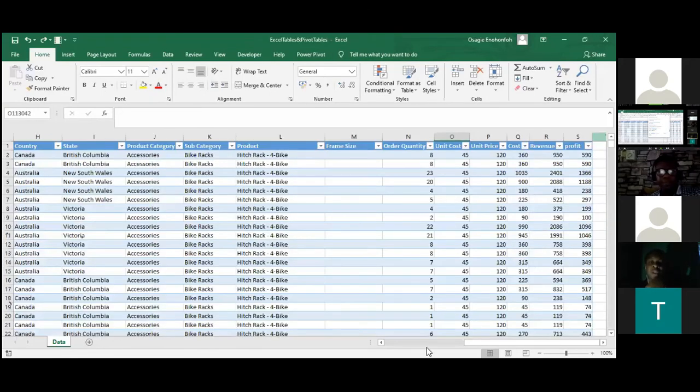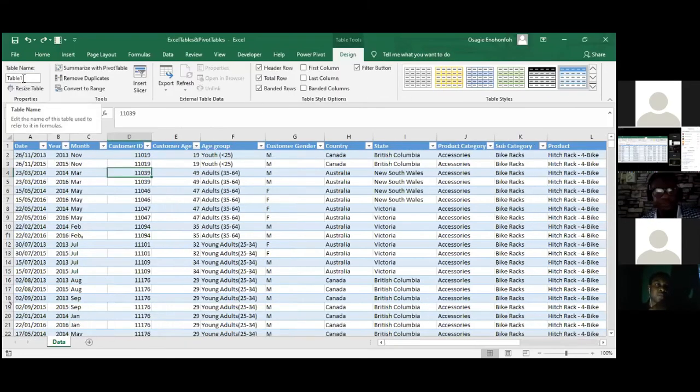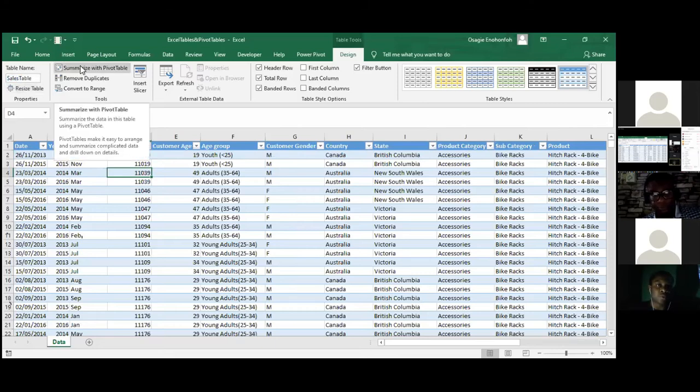So let's quickly get into Excel pivot tables. Let's quickly see pivot tables. So from this data here, still on that design tab, first of all, what I want to do is see your table name. It's a good practice to always rename your table. If I'm renaming my table, I'll make it sales table. Enter. So I've renamed that to sales table. The next here, you can see summarize with pivot table. So I'll just summarize, and that's it.